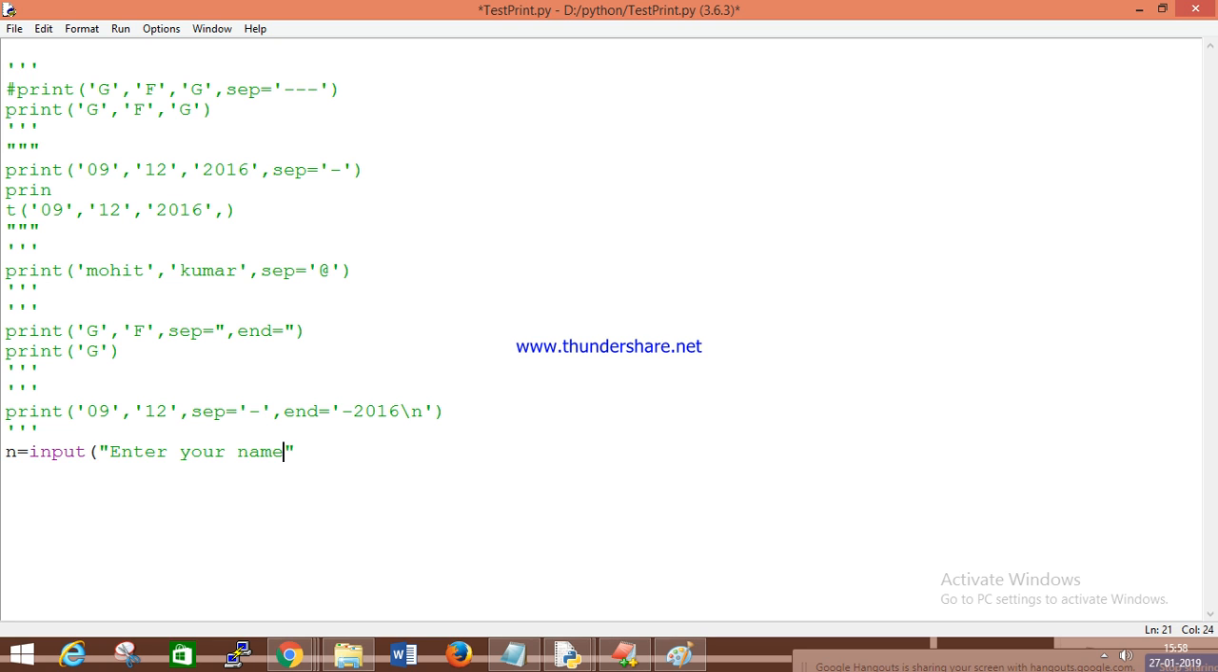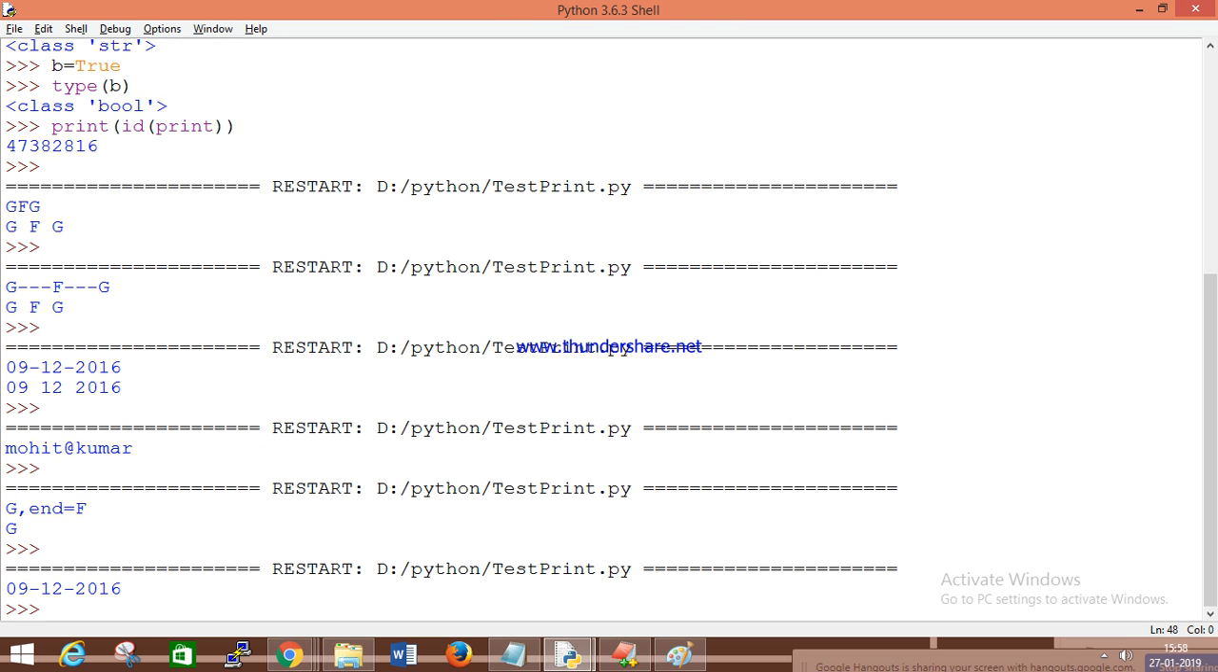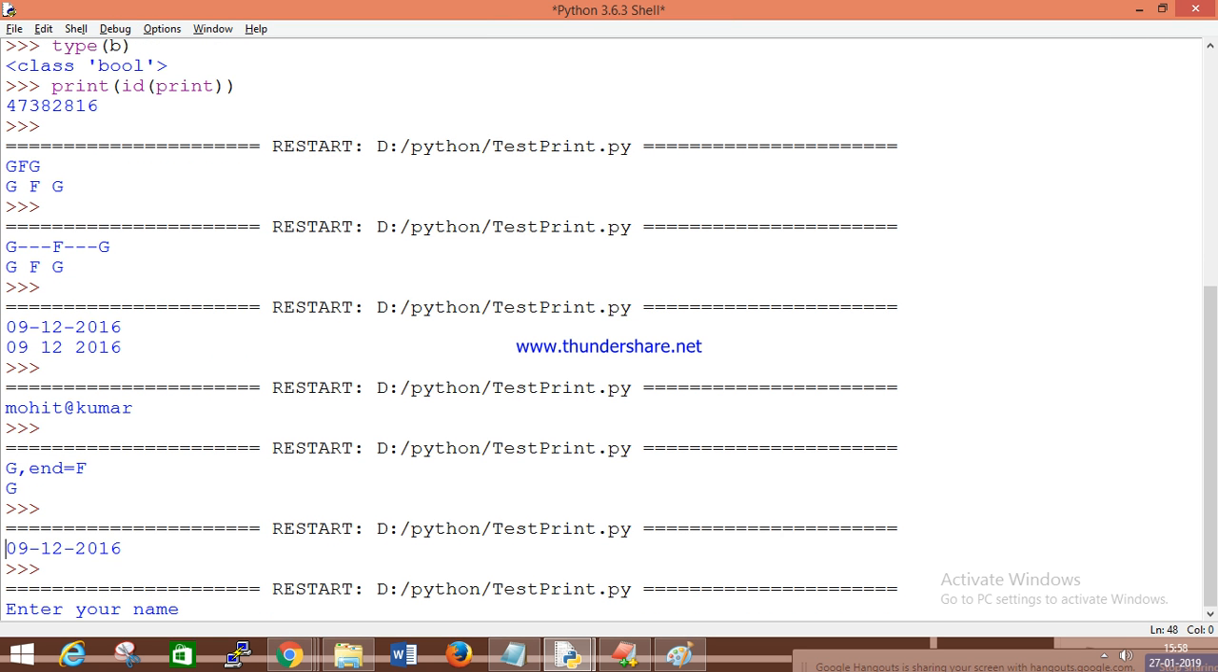Here I am going to discuss how to take the input from the users or your system. Okay, so now I have given input. Input is a built-in function, so by using this input we can take the input from the users. Okay, now I am going to execute this. Here it asks to enter your name, and I am typing Mohit.